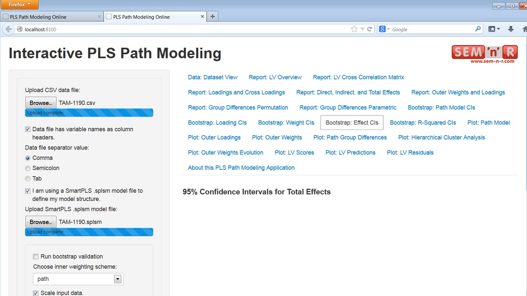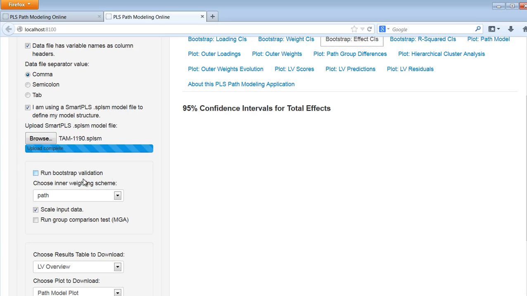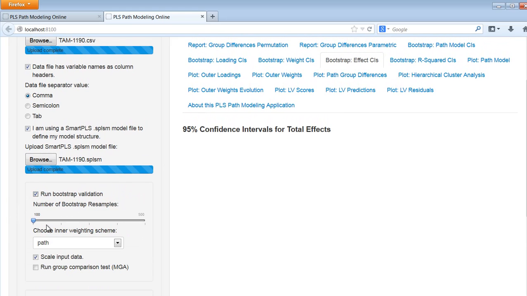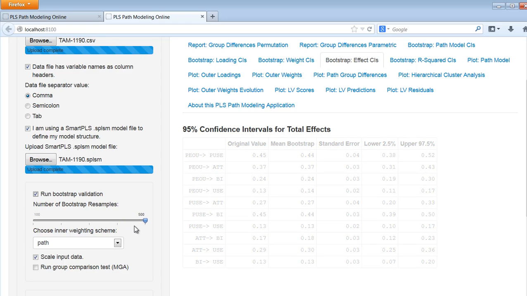So let's do that. We'll come down here and we'll say run bootstrap validation. It's turned off by default, so you can turn it on. So we'll check that on. And you have a choice. Notice this is a slider, and we've limited the bootstrap resamples to 500, for various reasons. Note every time I change this value, it's recomputing. So let's just do 200. We'll do 200 bootstrap resamples, and this will take just a minute. So I'll pause the recording.